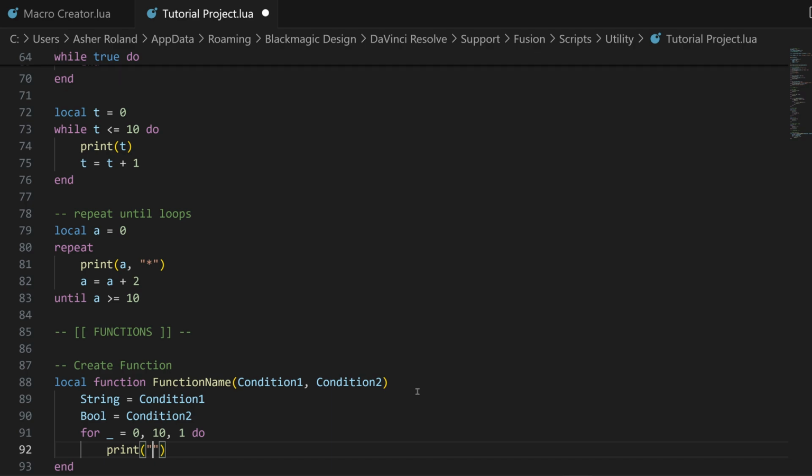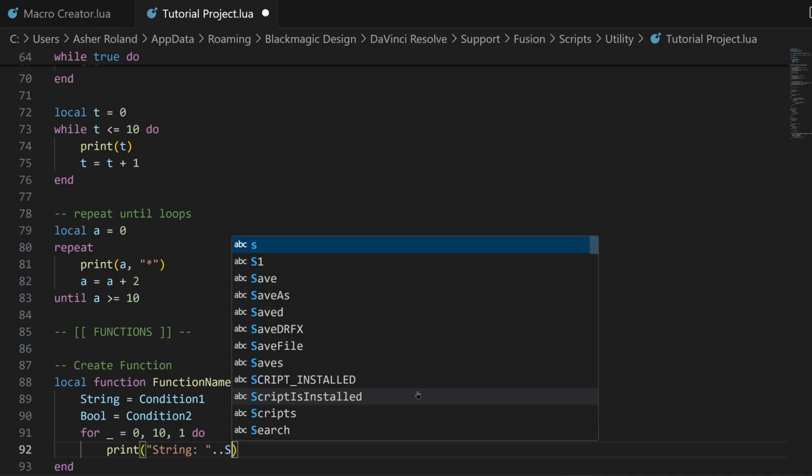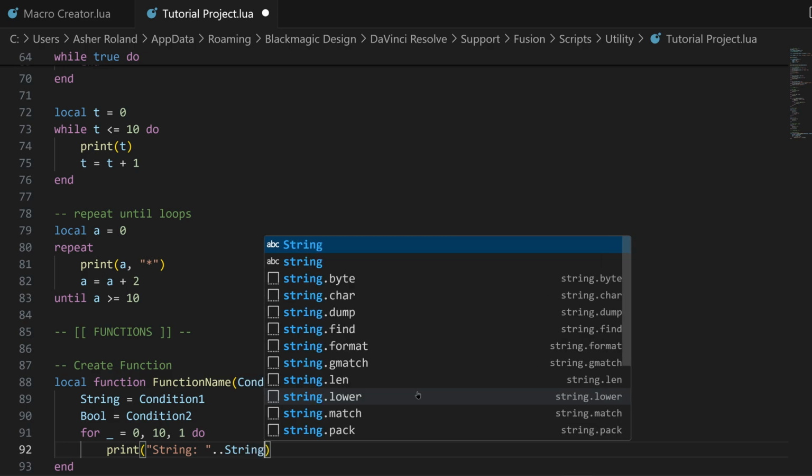So it can't just print text, it can also print variables, and you can concatenate, which is what it's called, or concat, 2 different strings and variables together. So what we can do is type in string: space, and then outside of the parentheses do two dots, and then type in our variable. And then we can do two dots again.